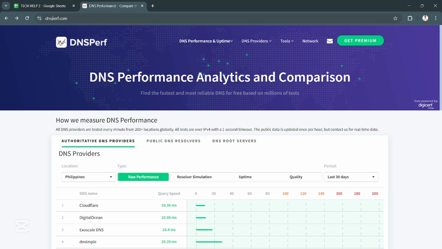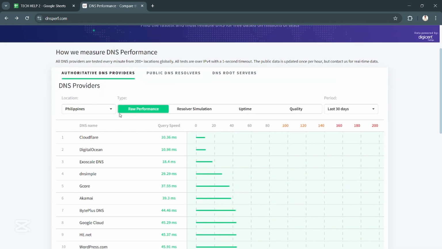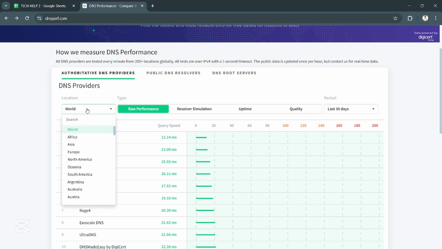to this application, dnsperf.com. Now, from here, the first thing you're going to see is you're going to be placed here in the world DNS providers. So these are the top DNS providers all around or across the world or the globe.